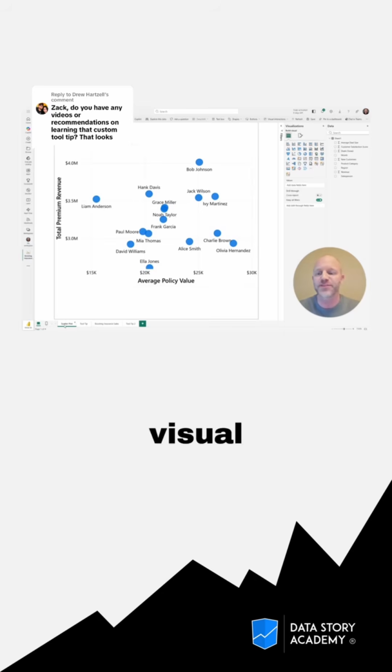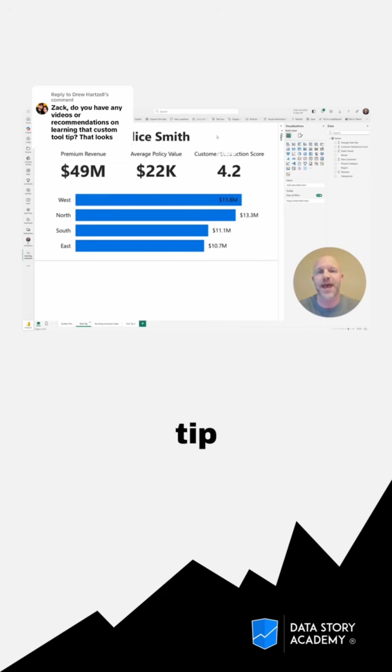First, I set up a visual. So I built out this scatter plot for all of our sellers. And then I made a new report tab that's going to be my tooltip tab. And I can start laying out individual values. I put some titles to the values. And then I even created this dynamic value that's going to change based on the person.